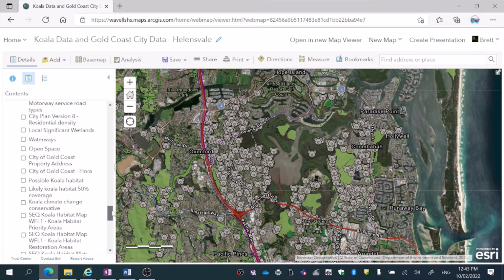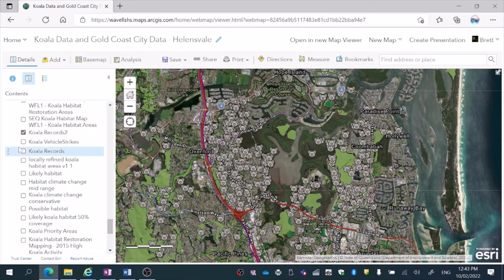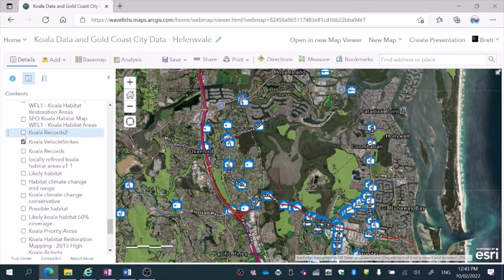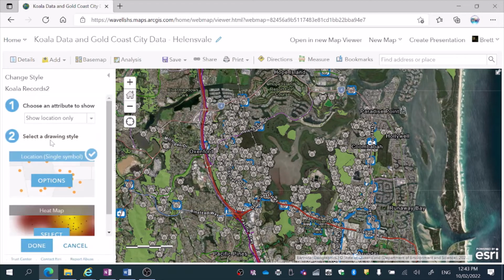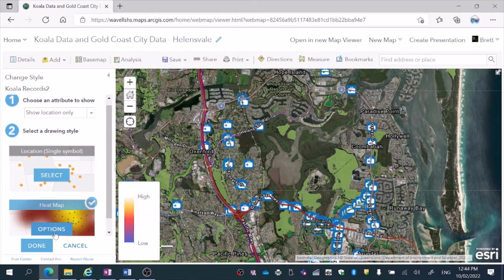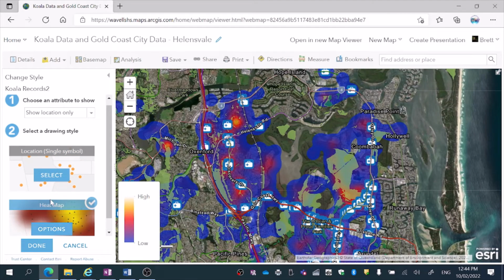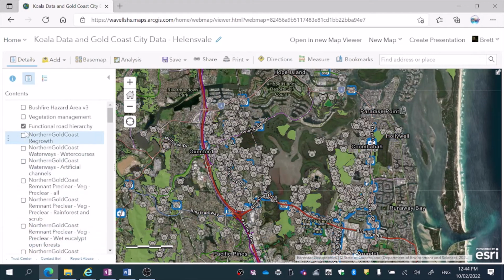Now, I'm just going to turn on vehicle strikes. So we have data, and I'll turn that one off, and you can see where all the koalas were. There were koala strikes. You can see they're mostly on the major roadways. Obviously, there's a direct correlation. But what's even more important is that we can go in here, leave show location only, but we can create a heat map of where the koalas were struck. Now, I've got some layers on there. I'm going to turn that off.